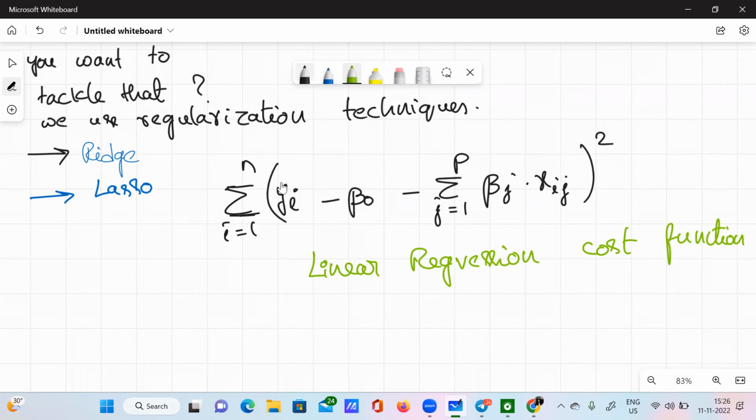This entire expression is in the form of yi minus y hat whole square, right? See here, this is yi. Beta naught is the intercept, and these are the variables, that is y hat, our predicted variable, and this is the coefficient of the corresponding variables. We are squaring the entire thing, so this is in the form of yi minus y hat whole square. So this is nothing but the linear regression cost function.